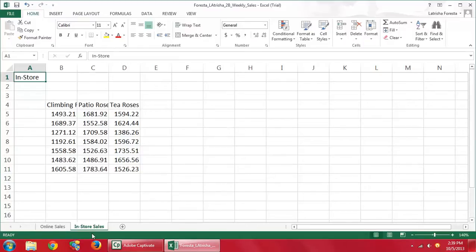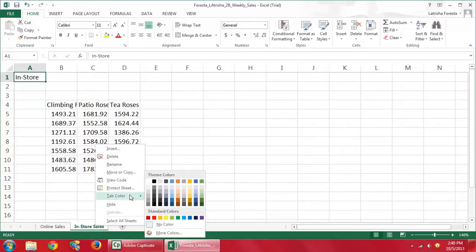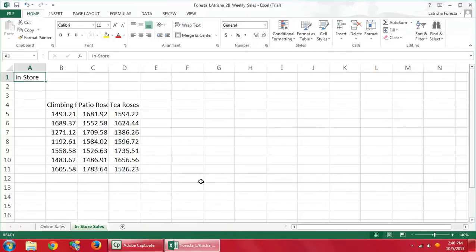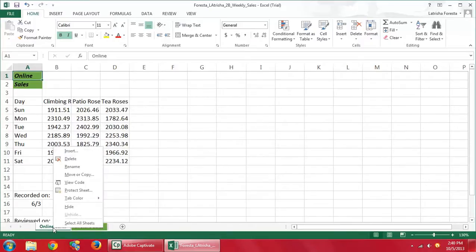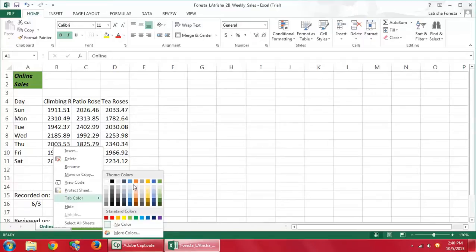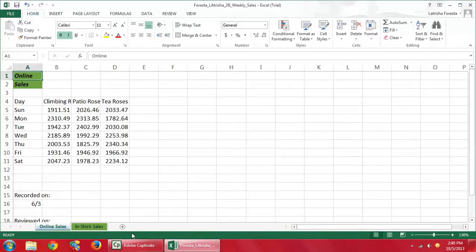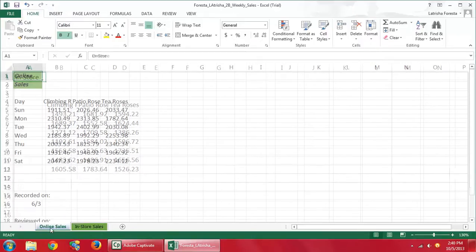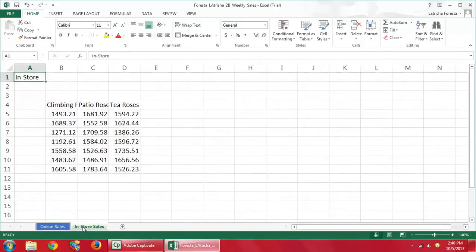Okay, we're going to go to the In-Store tab. We're going to right click on it. And we're going to pick a color. It wants green accent 6. Okay, we're going to change the Online Sales tab to blue accent 5, which would be this one here. You click off to the other one. You see one's blue, one's green. And then we're going to click Save.